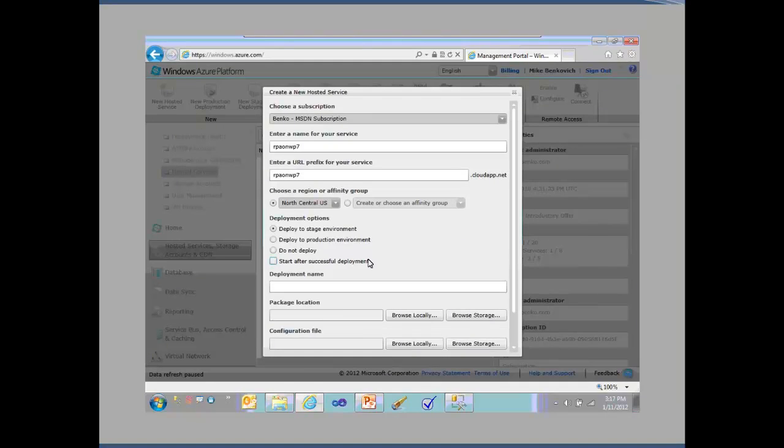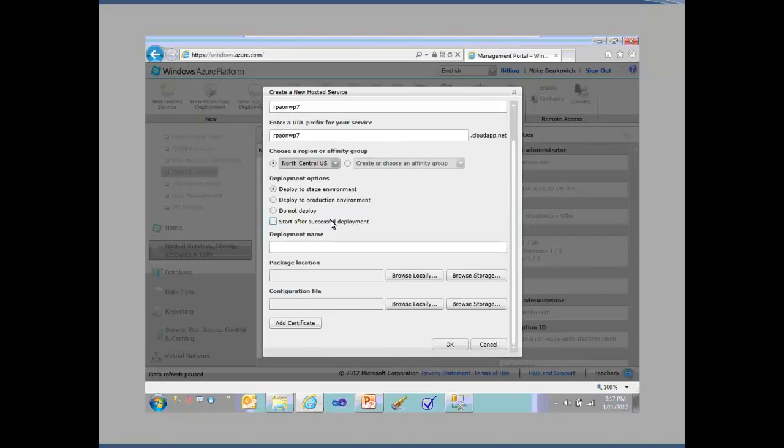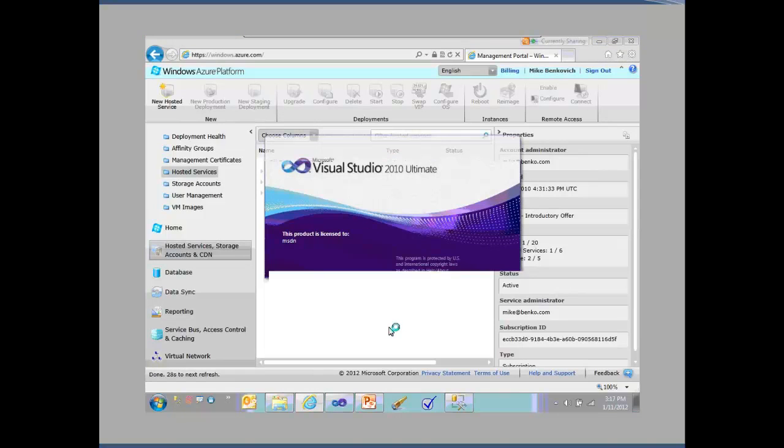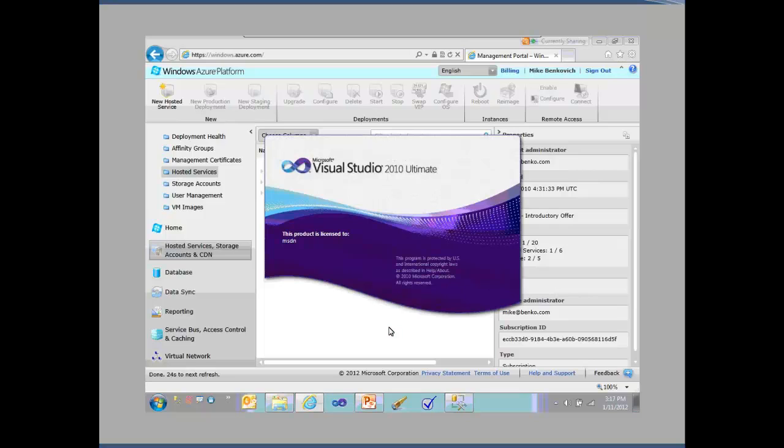Now, I'm not going to deploy it from here because I'm going to deploy it from Visual Studio, but I can create all of these pieces right here and be done with it. Or I can just create this from scratch in Visual Studio. After you've installed the Windows Azure tools for Visual Studio, it has some project types that I can use to create my cloud service.